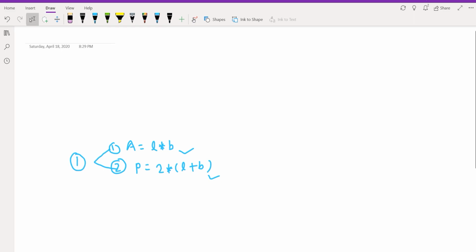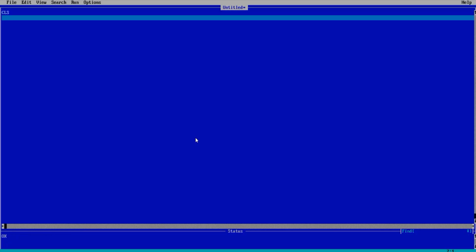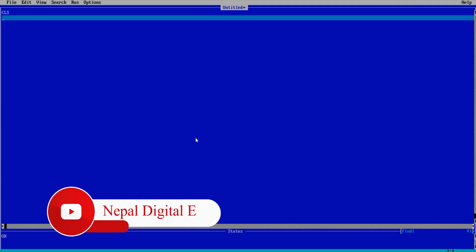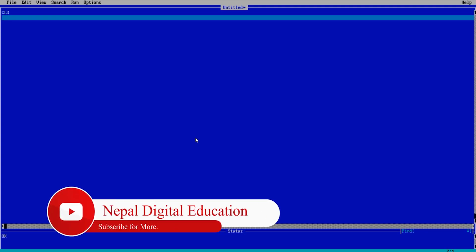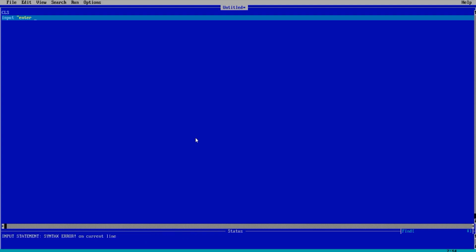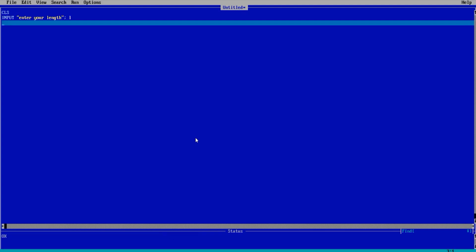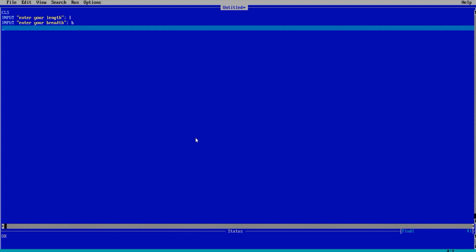So have a look. In first CLS, our input in this program is L and B. L is length of the rectangle and B is breadth of rectangle. So we need two input. Input enter your length. Suppose length is L. Input enter your breadth B. Suppose any variable A, B, P, Q, any variable.